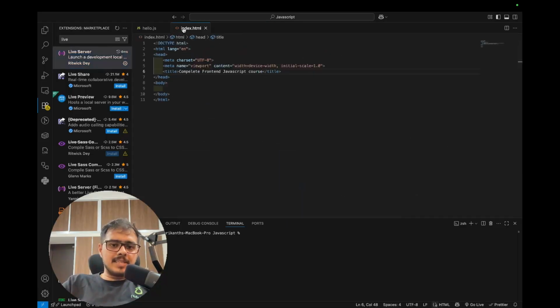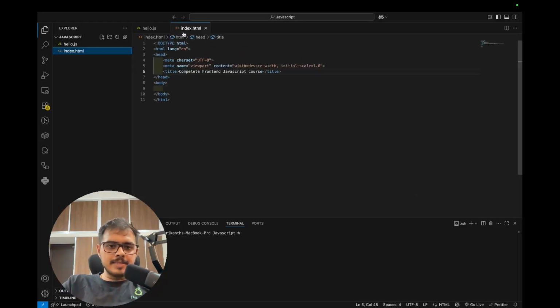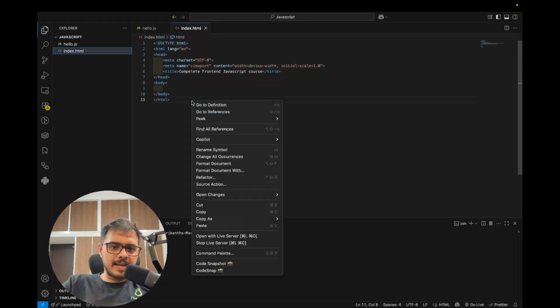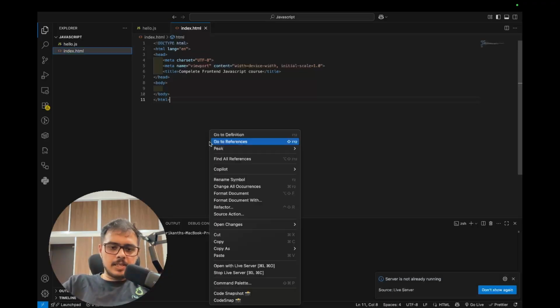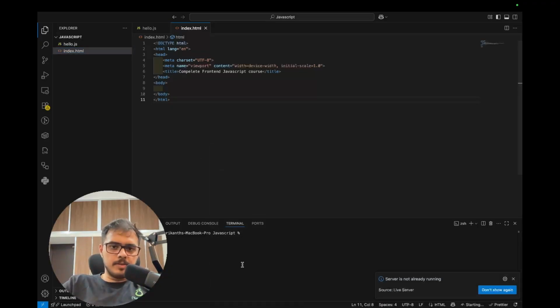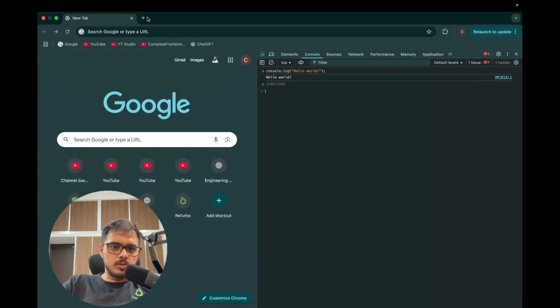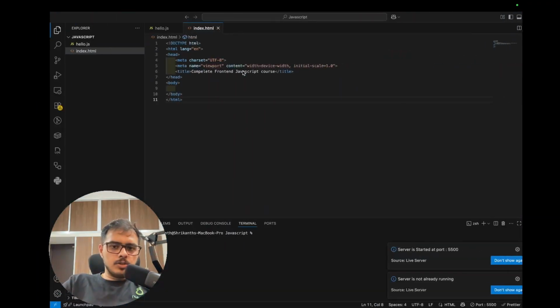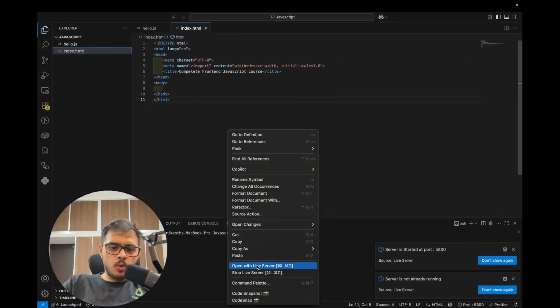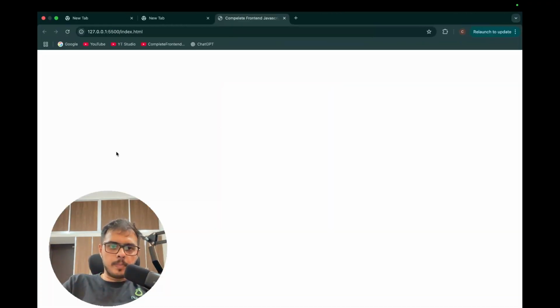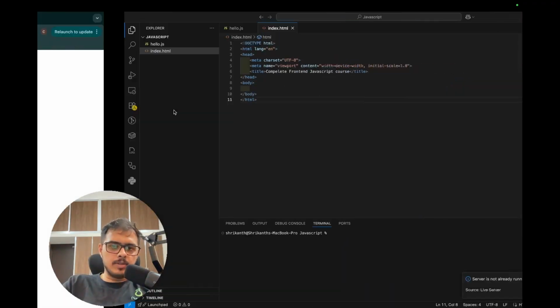Now, the next thing you need to do is get back to this and anywhere click on the right click button on your mouse and then just select open with live server and it will open with live server for you. Okay, so I will just open it in the other browser here. Sorry about that. So you can just come over here and open with live server and it will open with live server for you. There is nothing visible over here, right?